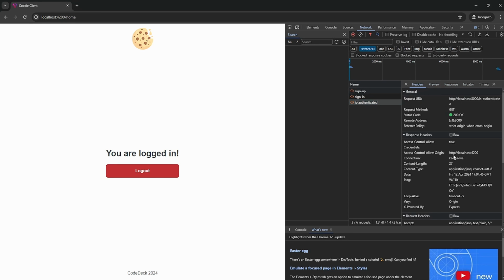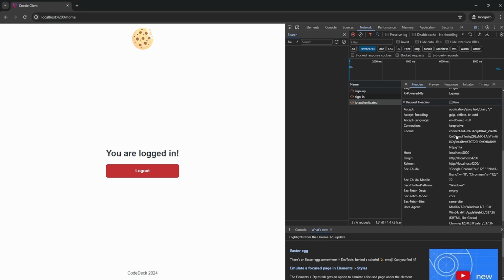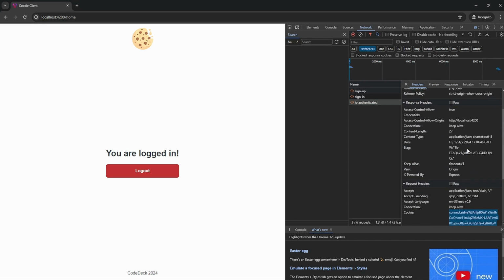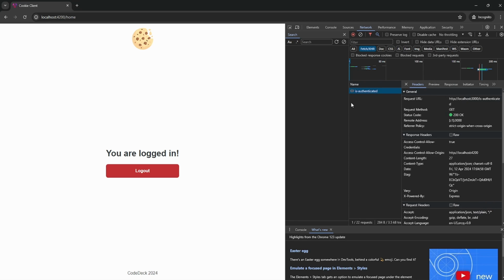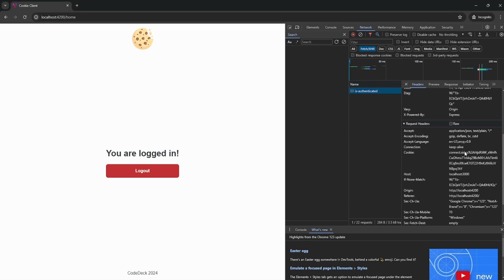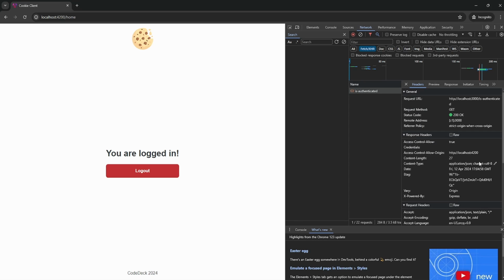So we've successfully signed in, and as you can see, we already have a cookie. Now we can reload this page, and as you can see, we're still signed in. As you can see down here, we're using our existing cookie, which belongs to our existing session, to stay signed in. Now to wrap this up, we need to fix two things.